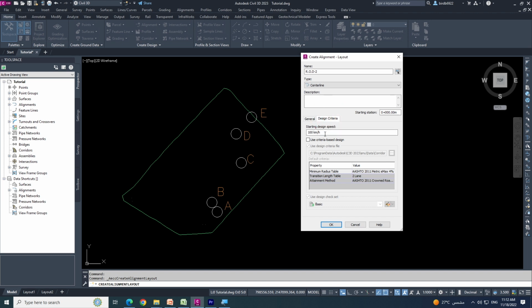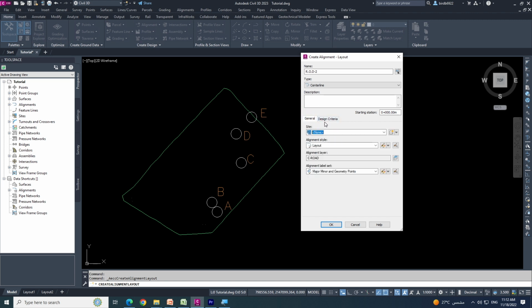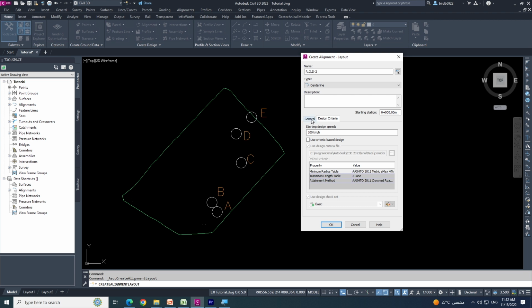Starting design speed is 100 km/h, so it's required of your local specification, which you can calculate and then make design speed. It's up to your requirement or your calculation, your local specification. And then I just make 64 because my road is 64, sorry, 65.